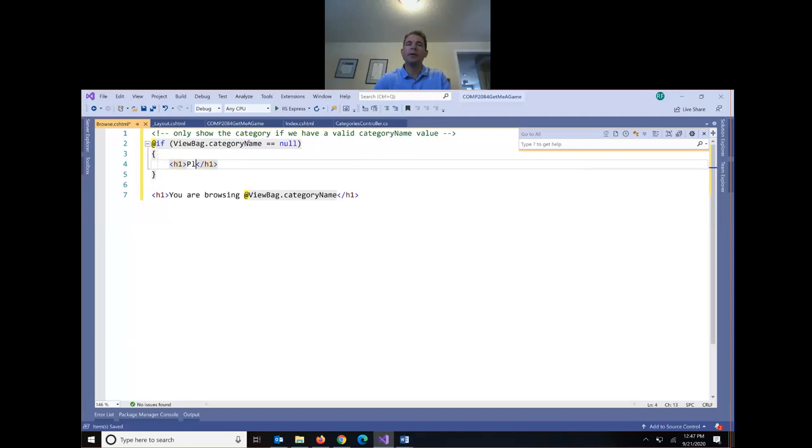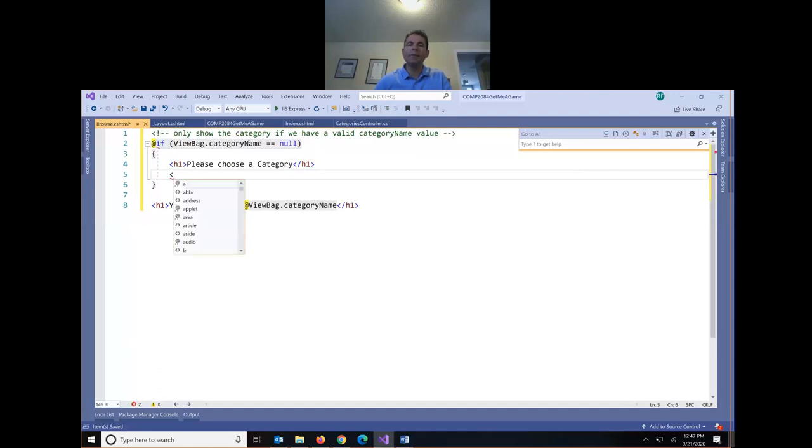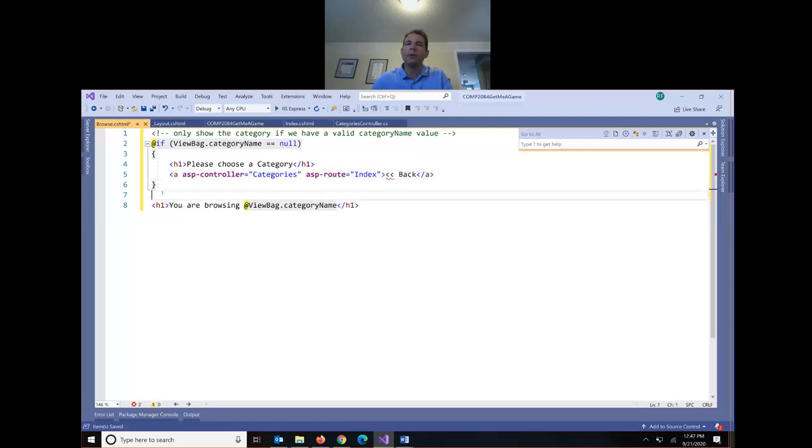let's say, please choose a category, and we'll add a link to categories, to the index method. And that link will just say back. So if we have no category, we want to tell the user to go to the previous page and choose a category.